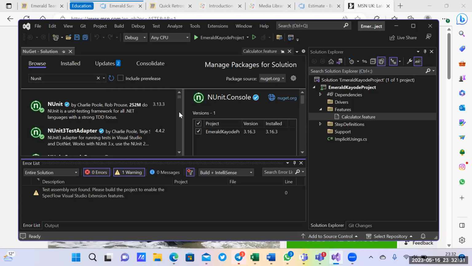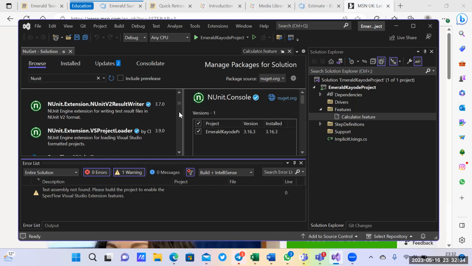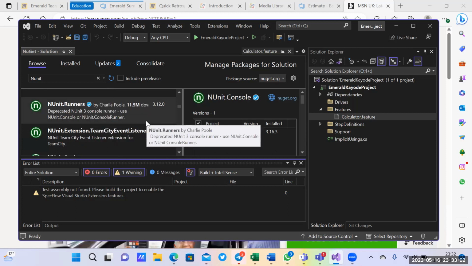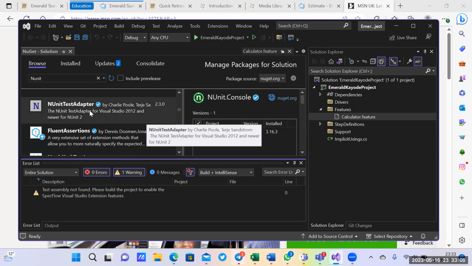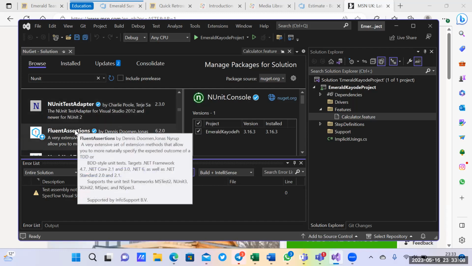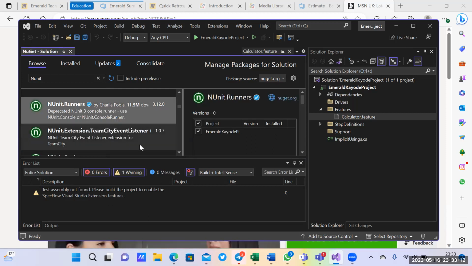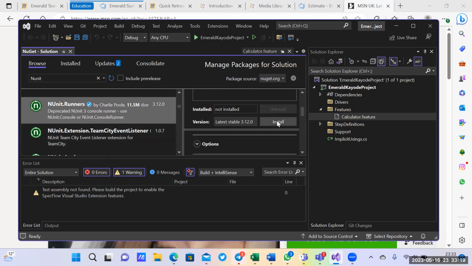The reason there are so many packages is because these are NUnit projects. If you're working on a SpecFlow project, which we will do in another class, you only need 3. But with NUnit projects, you need up to 5 or 6. Our number 5 is NUnit.runner. Scroll down and look for NUnit. Yes, that one, NUnit.runner. Click on it and scroll down so that you can see the latest stable version, and install.